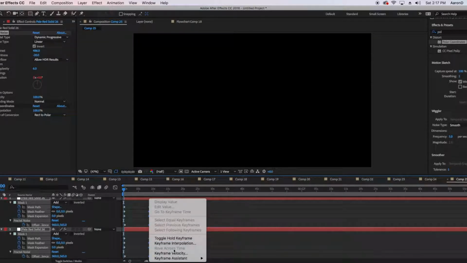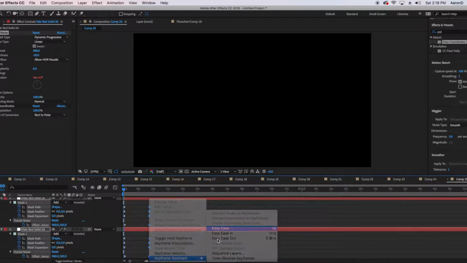Right click. Go to keyframe assistant. Easy ease.